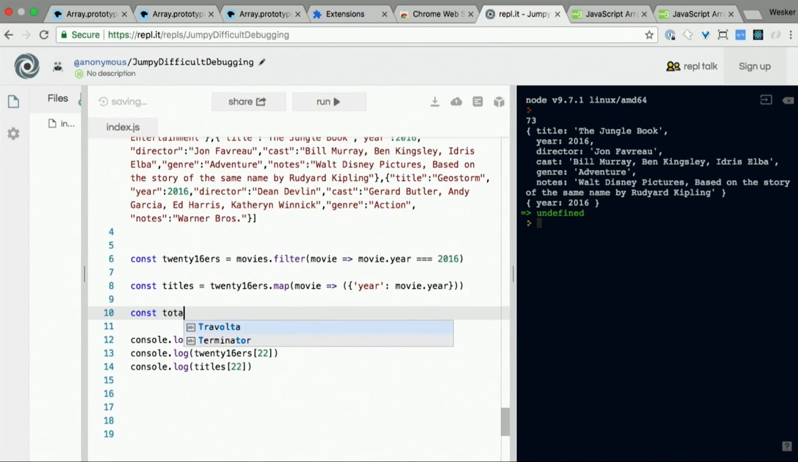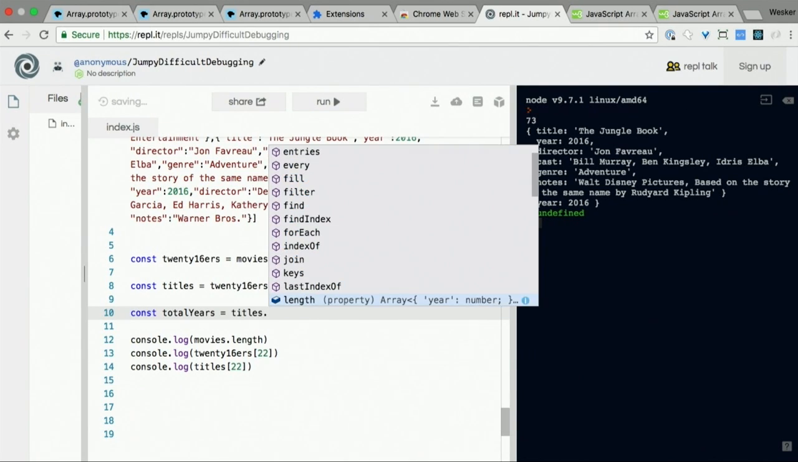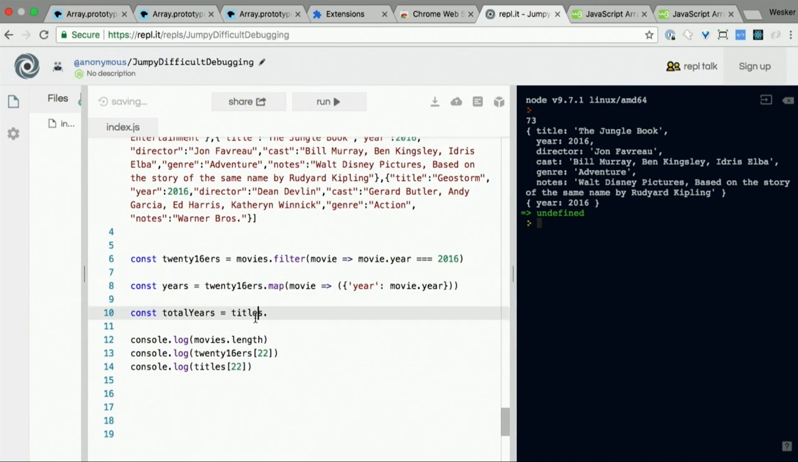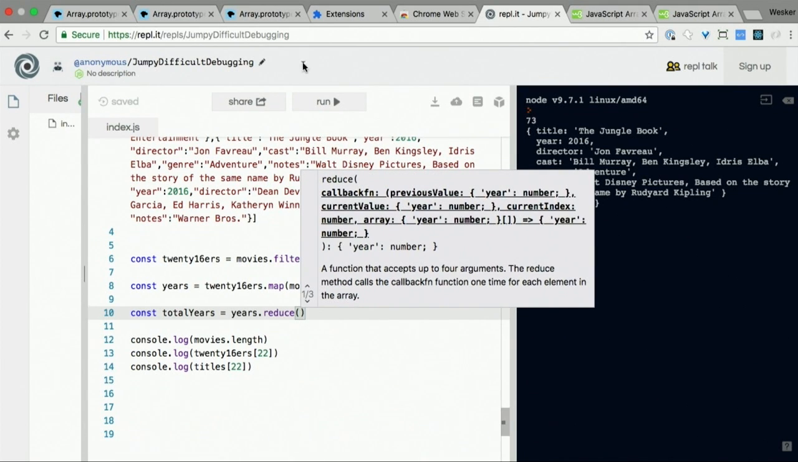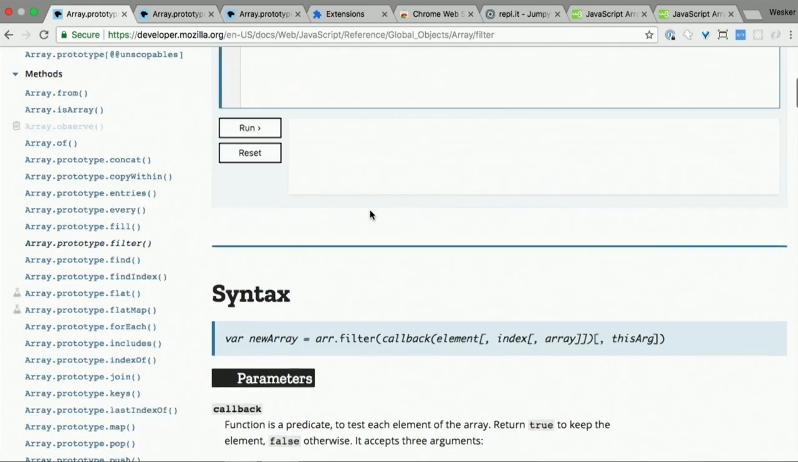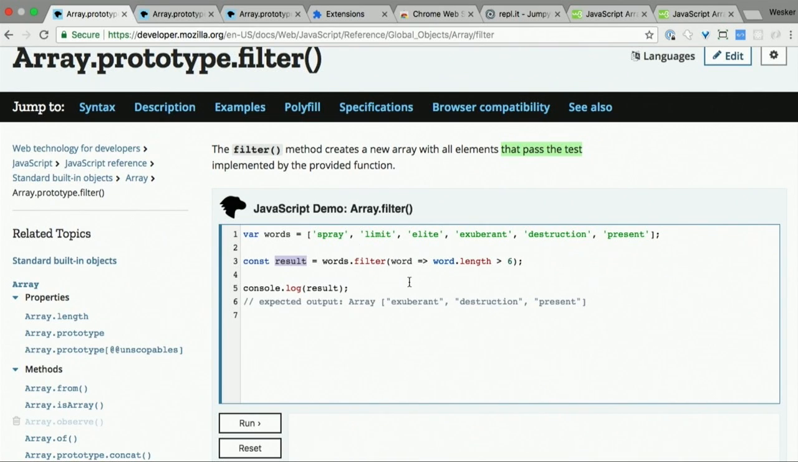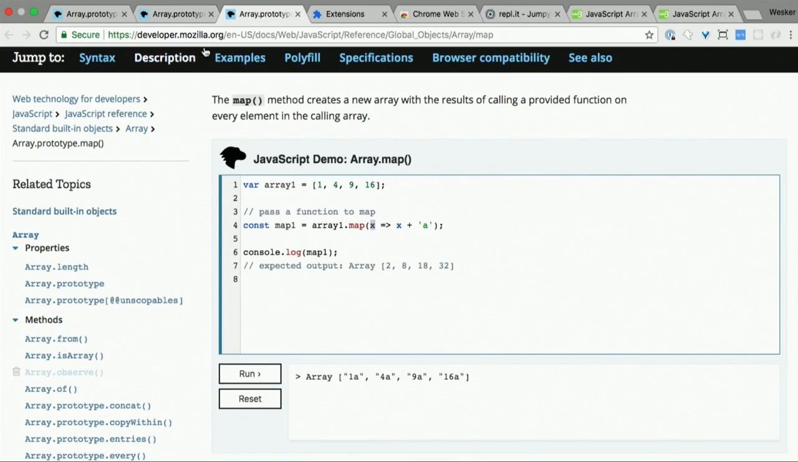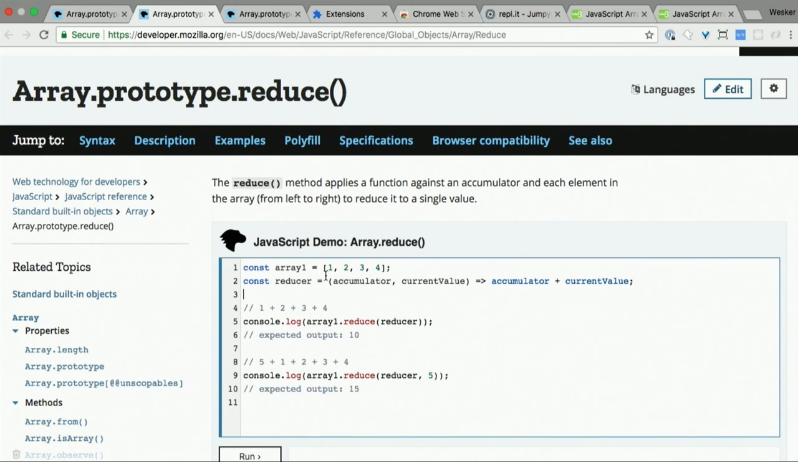So total years. Titles, that's going to bug me. Hang on a sec. Sorry, guys. Years dot reduce. Okay, and then the reducer, just for syntax. That is totally the filter. You are a map, and there we go. I'm just going to go like this.